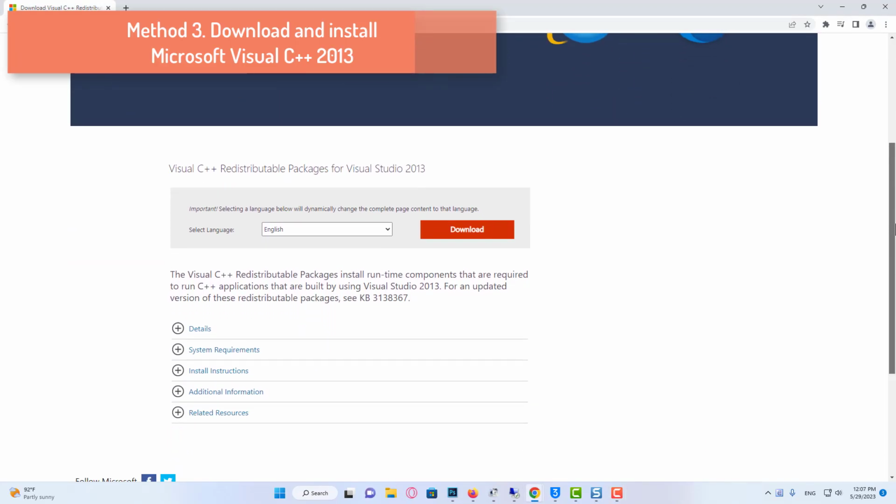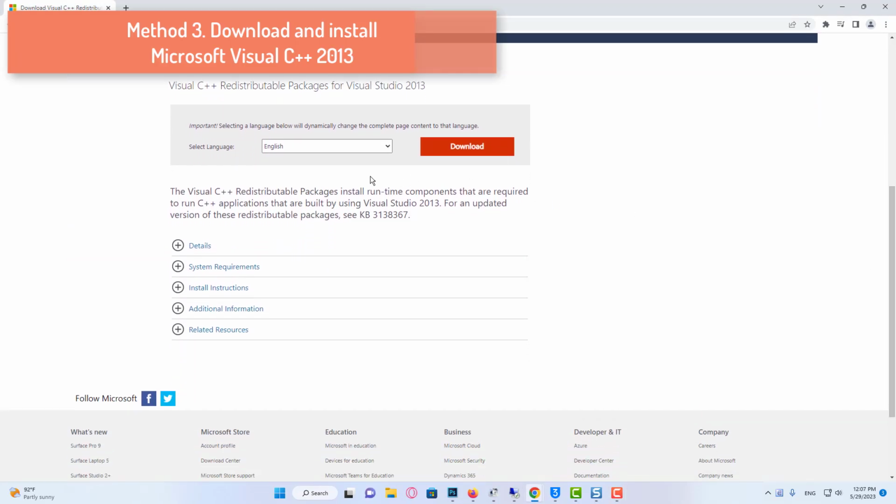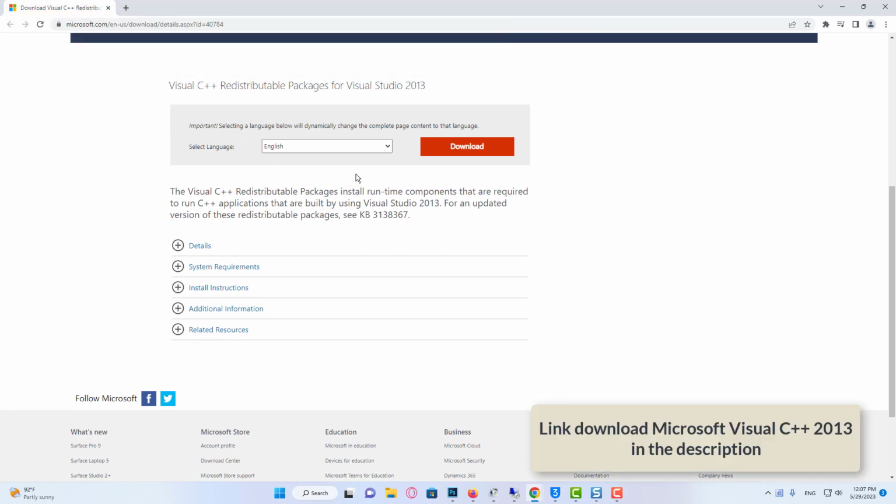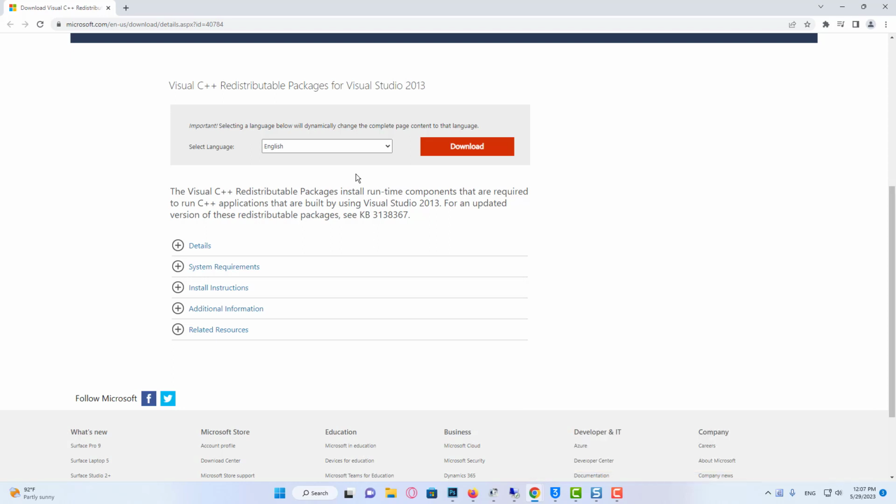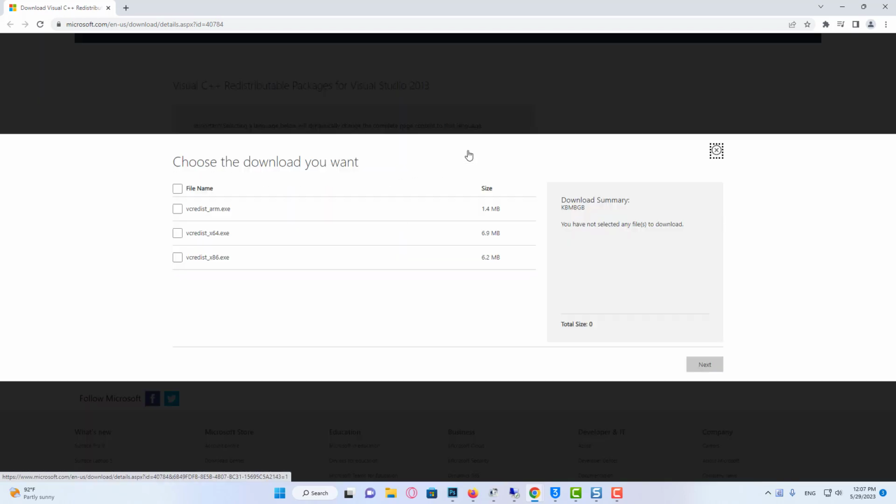Method 3. Download and install Microsoft Visual C++ 2013. You have to copy that link from the description and paste it into your browser. And you will come to this website called Visual C++ Redistributable Packages for Visual Studio 2013. Once you come here, you see an option of download, and you can choose your preferred language from the drop-down. Now it will ask what kind of architecture of operating system you're using, is it 64-bit or 32-bit.